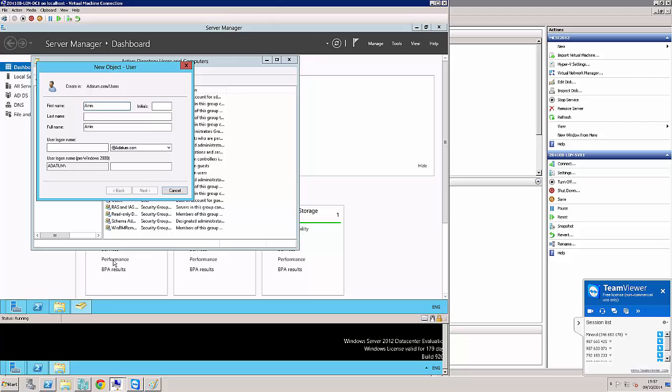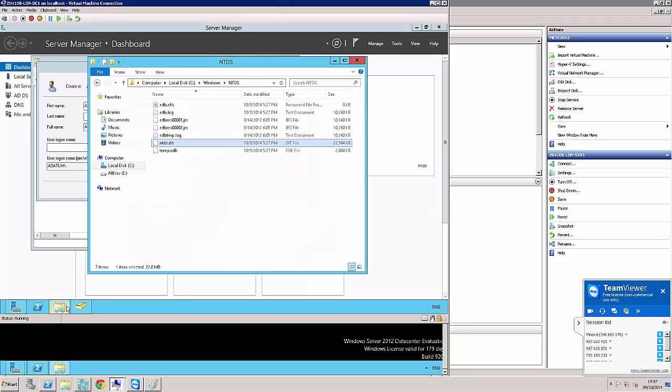Once you go next and create the user, that user is stored inside this single file, ntds.dit. That's the most important file on your domain controller. Everything is stored inside this file. If this file gets corrupted, your database is gone. Your Active Directory database is gone. So ntds.dit holds the users, the groups, computers, everything.